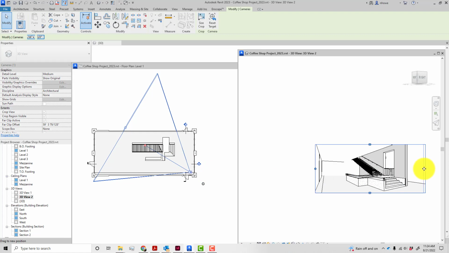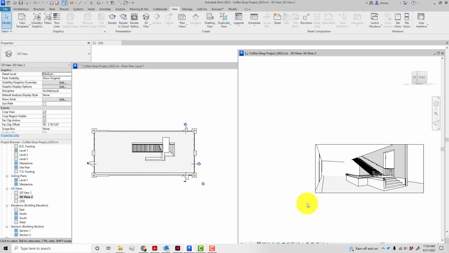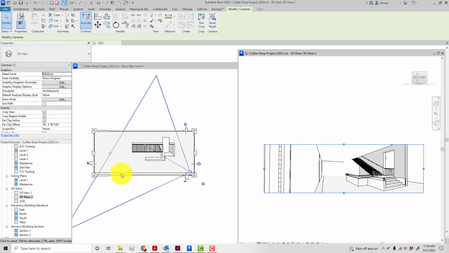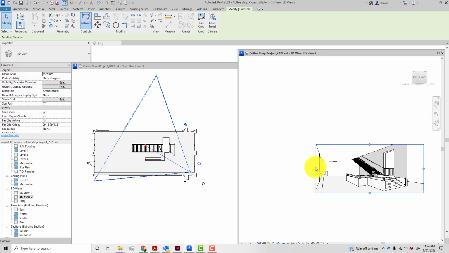So, as you make other cameras, maybe you duplicate this one, or maybe just kind of keep an eye on exactly how wide of an angle it gets, because if you get really crazy, you're going to get distortion. So let's just try to keep it somewhat maintained.